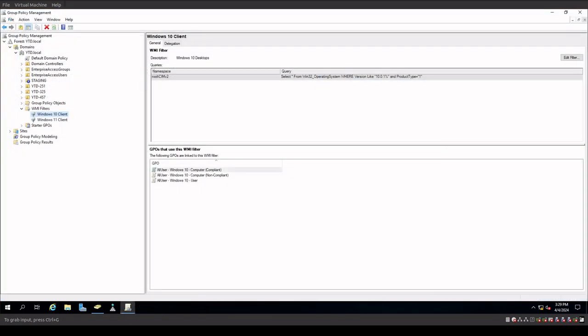So we could dig down even further into this, right? If we look at group policy, for instance, group policy allows us to create WMI filters based off of a configuration. So if I click on my configuration for Windows 10, then my configuration would be select star from Win32 operating system where version like 10.0.1%. That's the Windows 10 kernel. Whereas if I click on Windows 11, I get the same thing, but it's 10.0.2% because that's the Windows 11 kernel.